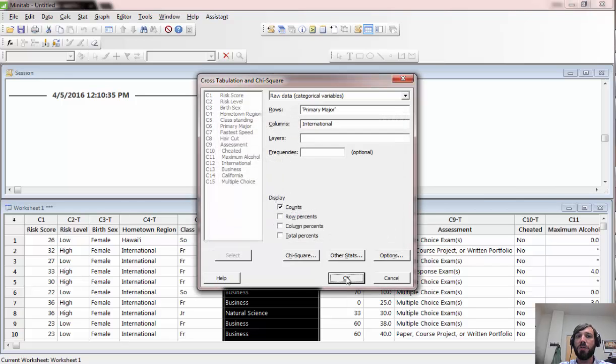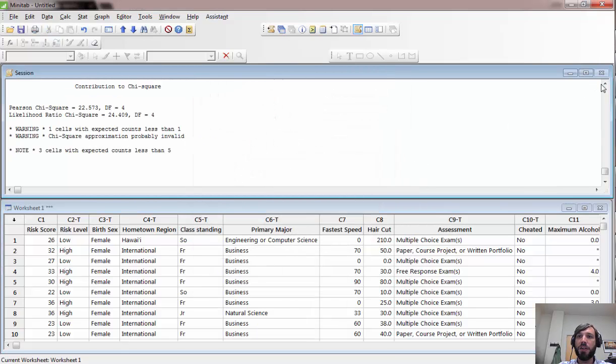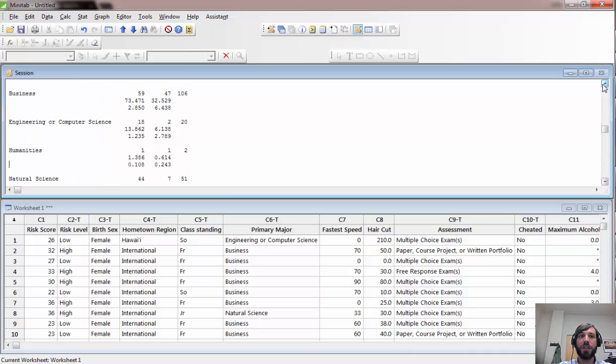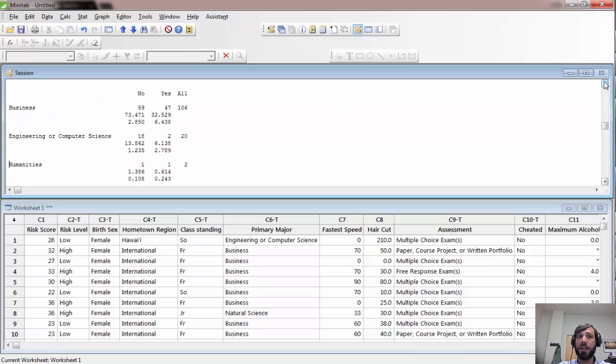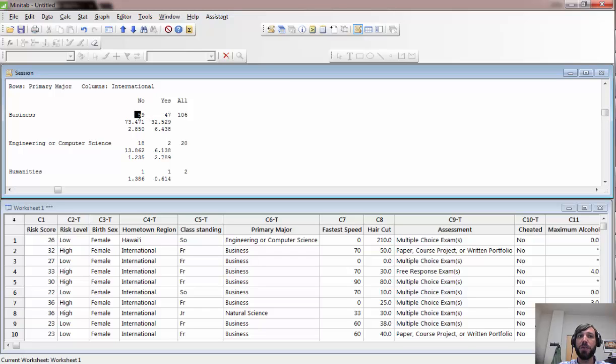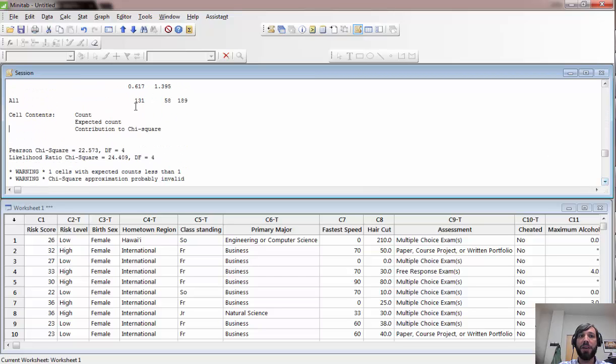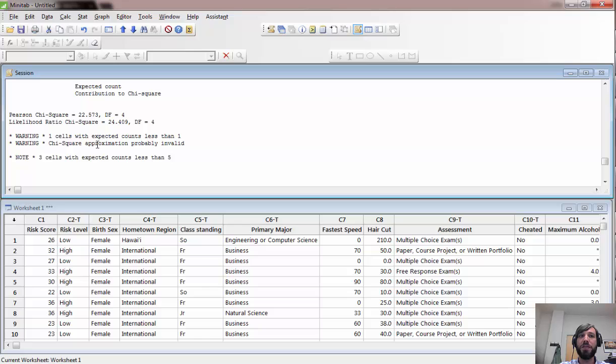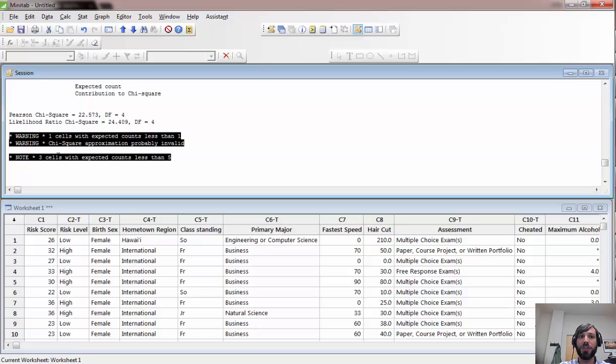Right. So when we run this, notice we get an output which consists of, for every single cell in our table, the observed count. For example, there's 59 students who are not international in business. We have an expected count, and then we also have the chi-squared contribution for that particular cell. At the bottom, we have a chi-squared test statistic, degrees of freedom. Right. And notice that in this case, it failed to provide us with a p-value because it has all these warning messages. 3 cells with expected cell counts less than 5.